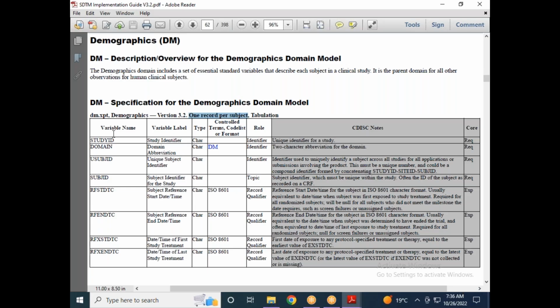So here the study ID variable is present in the DM dataset. Study identifier is the unique identifier for a study. In general, here we write the protocol number. Study ID is the protocol number. It is a required variable. Required variable means I must keep this variable in the DM domain, and at the same time this variable should not contain null values.